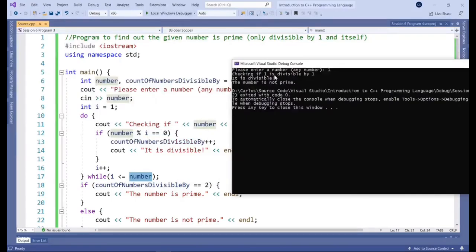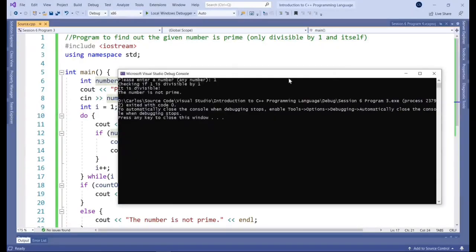As you can see here, checking if 1 is divisible by 1. It is divisible, and this number is not prime because it's only divisible by itself, basically. So it's only divisible by 1 number. So 1 is not a prime number.